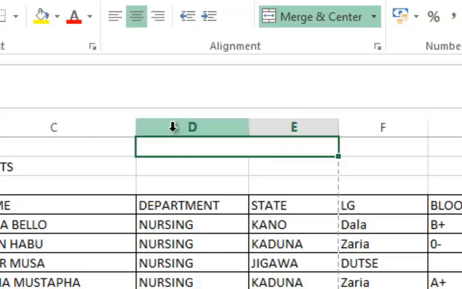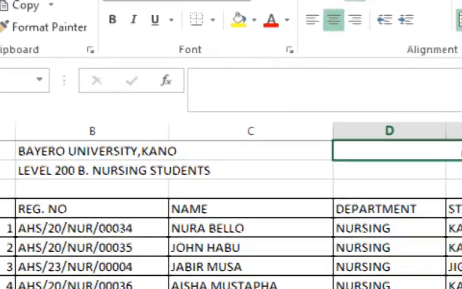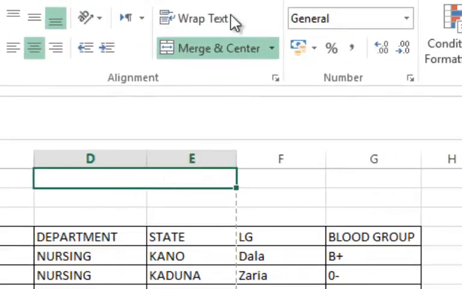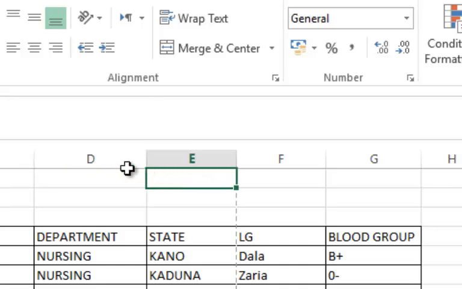The new cell will carry the first cell's name, that is D1. If we go here, you will see it is D1. If you click again, it will separate them back to their normal cells. So that is what we are going to do to this one.